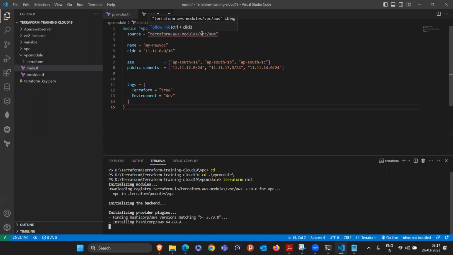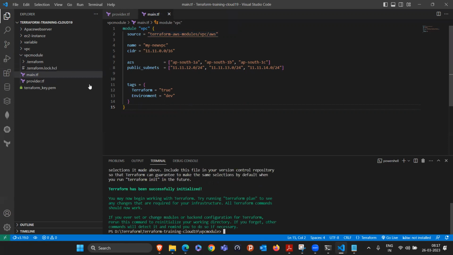But this time we are not manually writing it. Whatever logic their developer wrote, we are going to use it. So the logic will still be the same. Just let it download, then I will tell you. Okay, so this is downloaded.